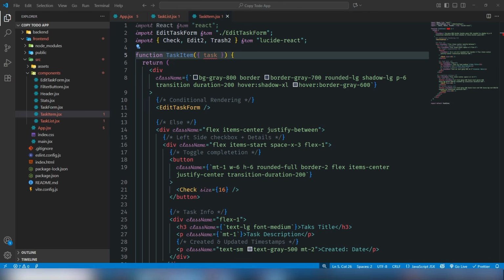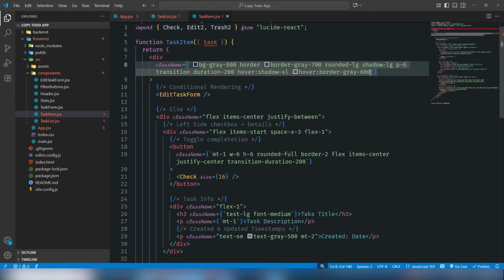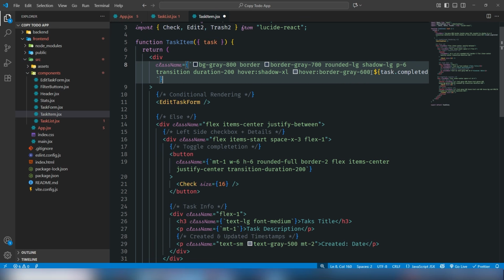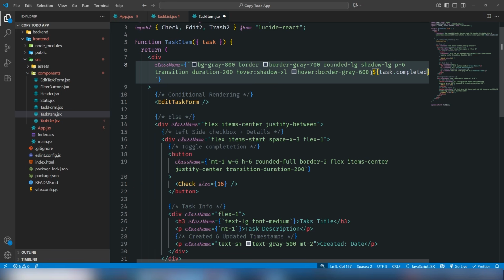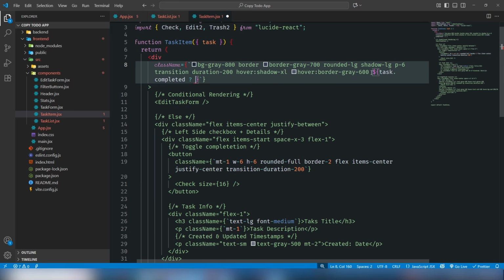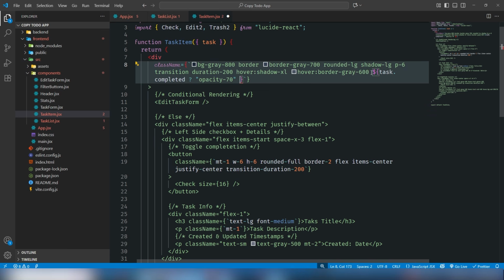Right. Once you get that, then I also mentioned that as a conditional based rendering. Right. So first of all, I use on it task.completed, then completed, then I'm going to use opacity 75, otherwise nothing.